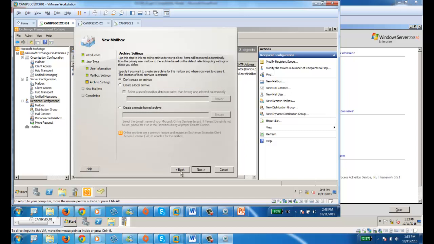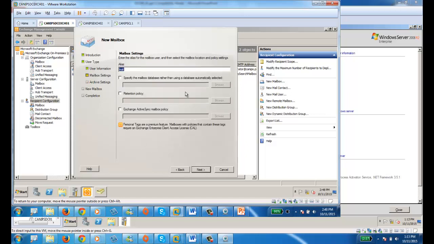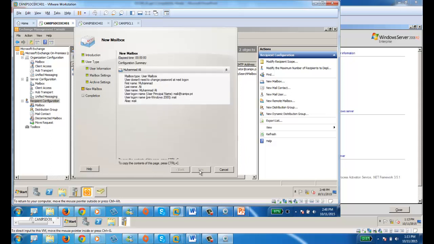So, and here, guys, we don't have to select anything in here. Now, here it says that if you have multiple Exchange databases, you can create this account in a specific database. Or if not, it would automatically select a database for us. So for now, we're just going without selecting anything and just create a new user. So it creates a user, and it would create a mailbox as well.